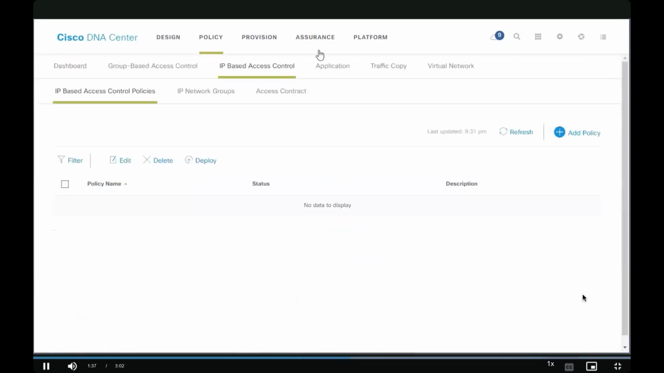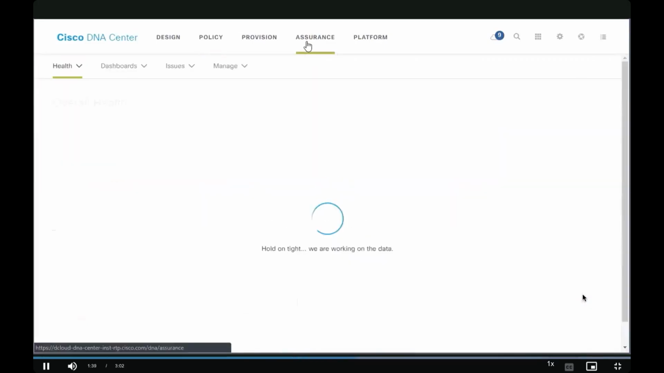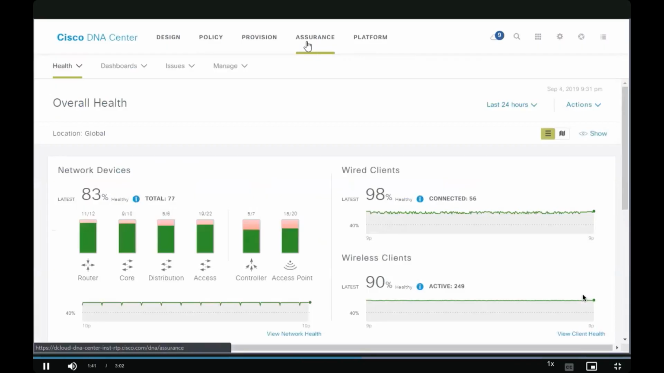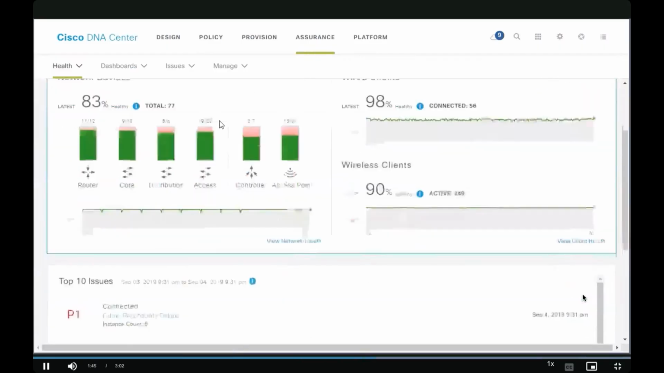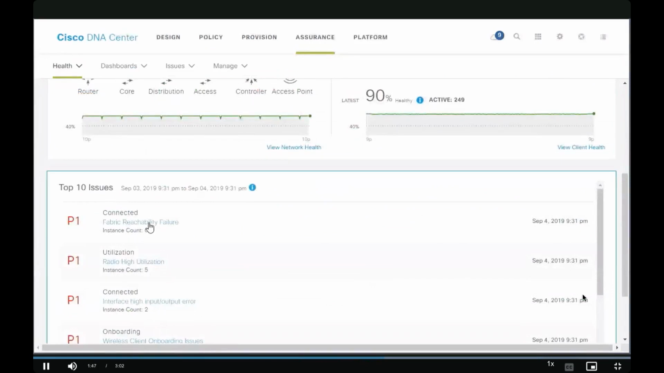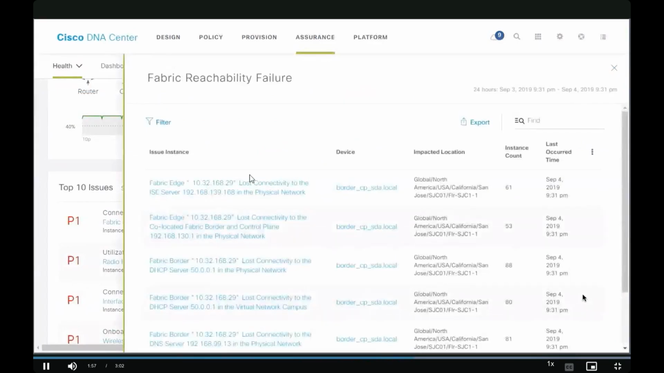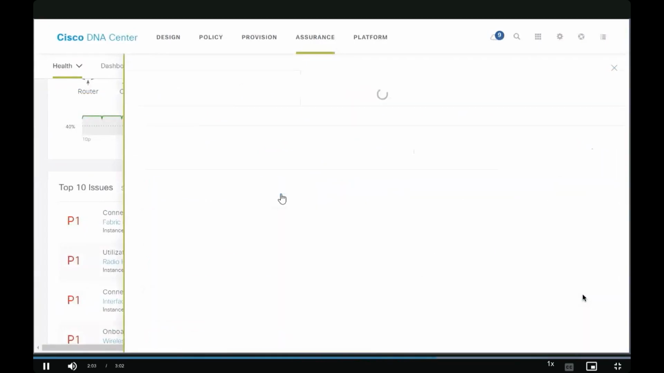Now, with things like assurance, we can focus here on the health of your network, but also on the troubleshooting. For example, if I scroll down, top 10 issues, priority 1 can make or break you. This is causing downtime for many users or even many sites. So I'm going to go ahead and click on this first issue that's listed here. I get my different instances of this issue that it's occurring. I'll go ahead and click on the first one regarding lost connectivity to the identity services engine.